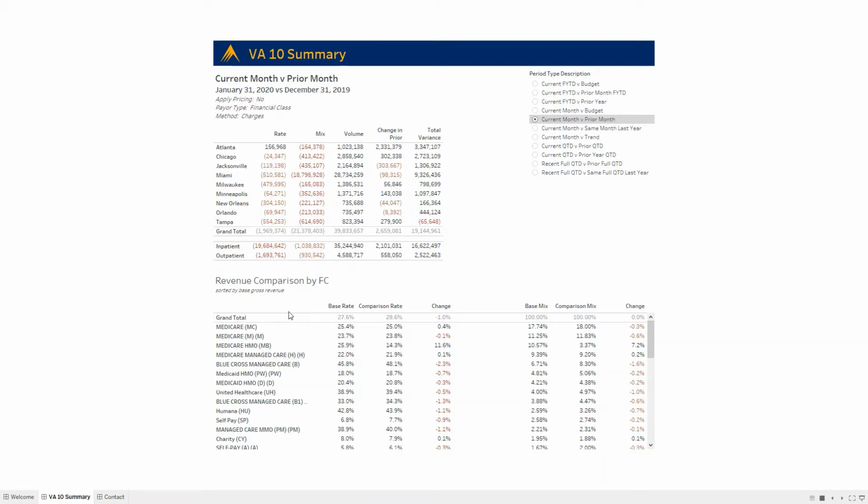And then down here, we're showing a couple of different comparison measures, where we're grouping by financial class, sorting by gross revenue in descending order, and gross revenue for our base period. So Medicare is our largest financial class in terms of gross revenue for January 31. Here we're showing our base period rate, our comparison period rate, the change between the two, as well as our base period mix and our comparison mix.